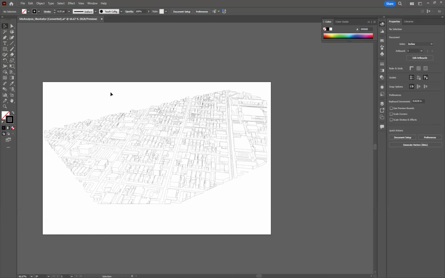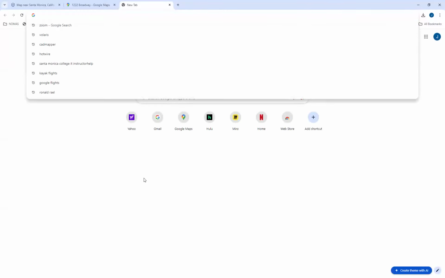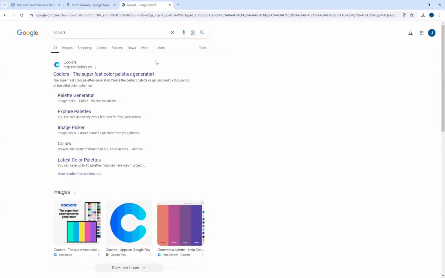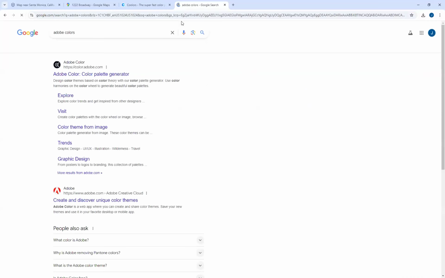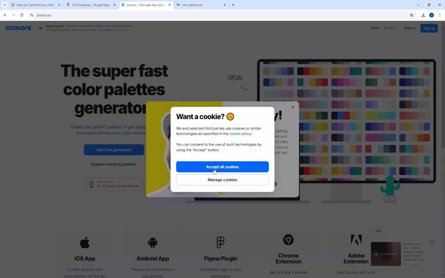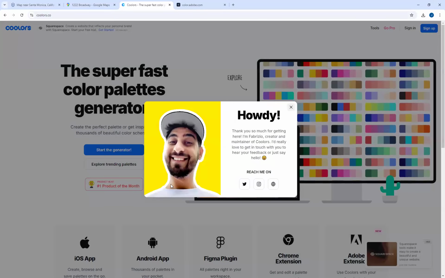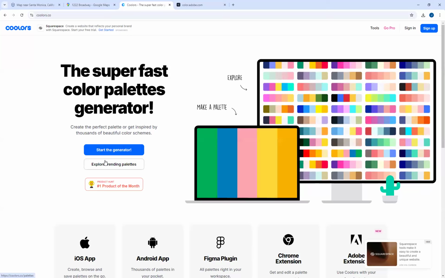So the first thing I'm going to do is actually pick my color scheme. Nope, let's go back online. Now there are 2 very good websites. There's Coolors, Coolors.co, and then there's Adobe Color, which we all have an account with because we're using Adobe Illustrator. Both of these are color generators.